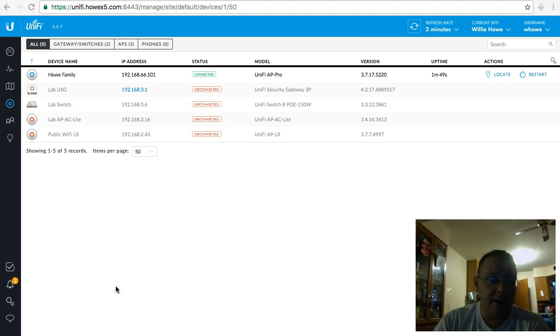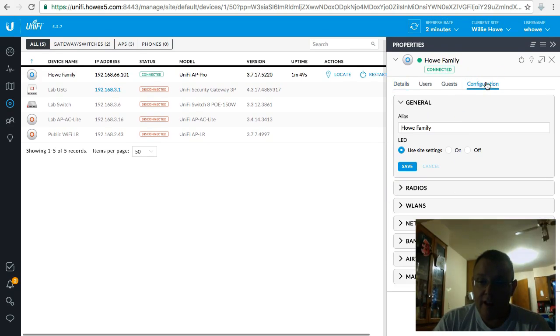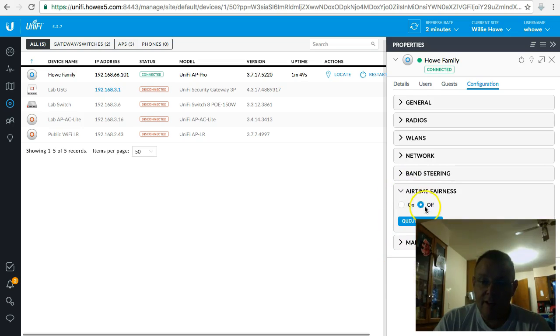Upgrade's done, and we'll just poke around here and see if there's anything that really sticks out too much. Oh, yeah, the LED settings on the access point. You can turn it off. That's awesome. Let's see. Airtime fairness is now active. Band steering is now active for my particular hardware.